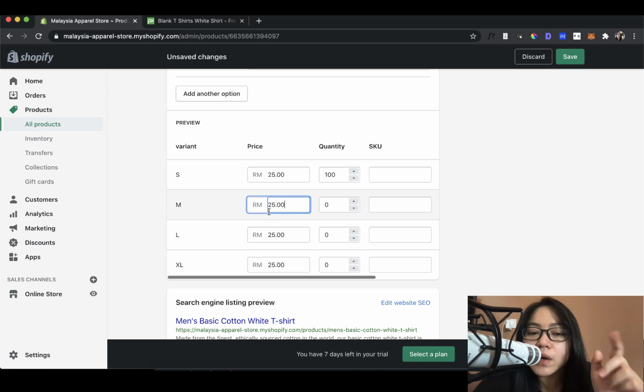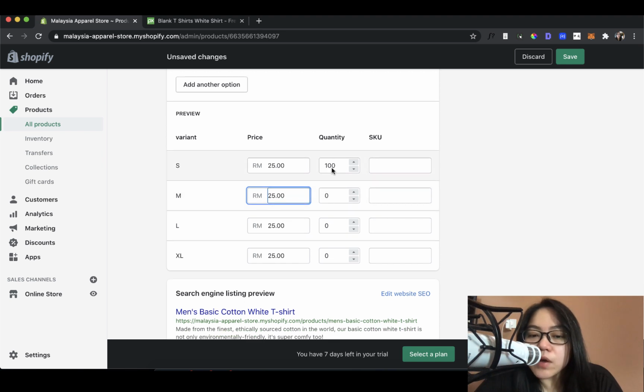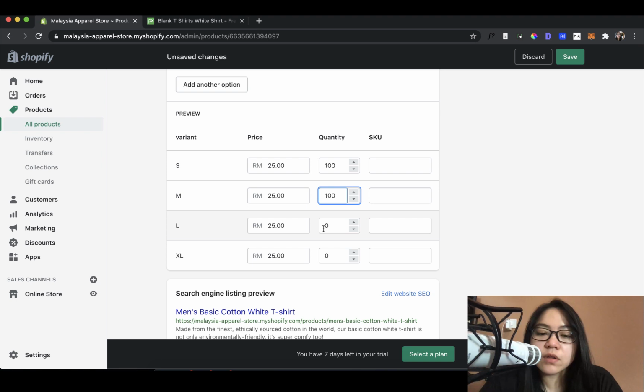Okay, so in my case, because the prices are the same, I don't change anything here. But as you can see, I now have extra fields for quantity for each of these sizes. So I have to make sure that I fill it in as well. So make sure this is accurate. How many pieces of M do you have? How many pieces of XL, and so on.